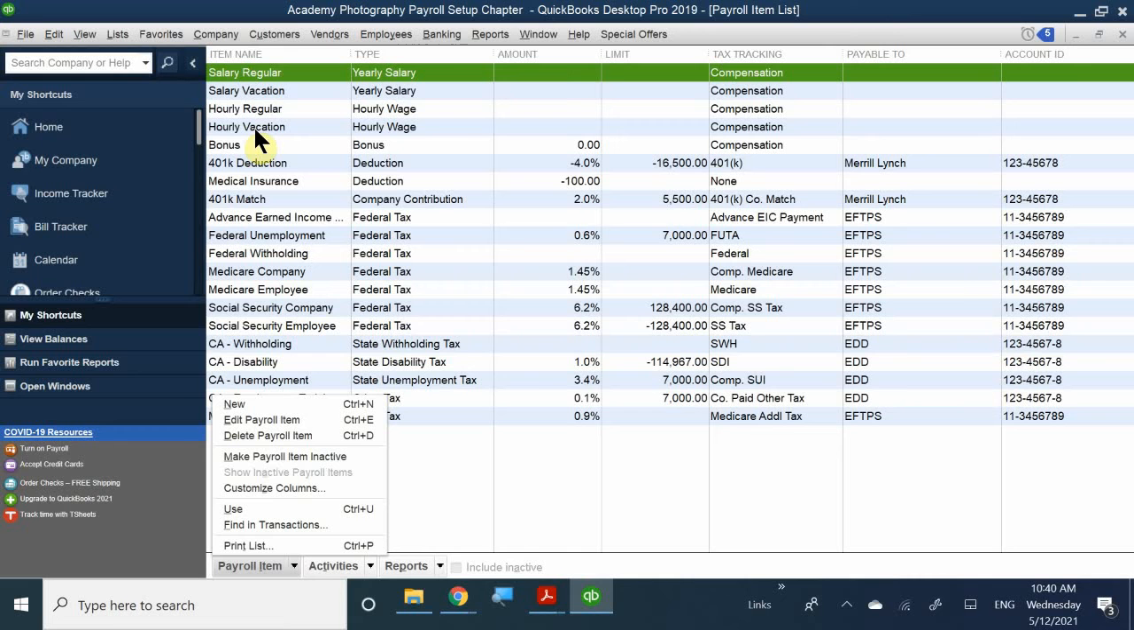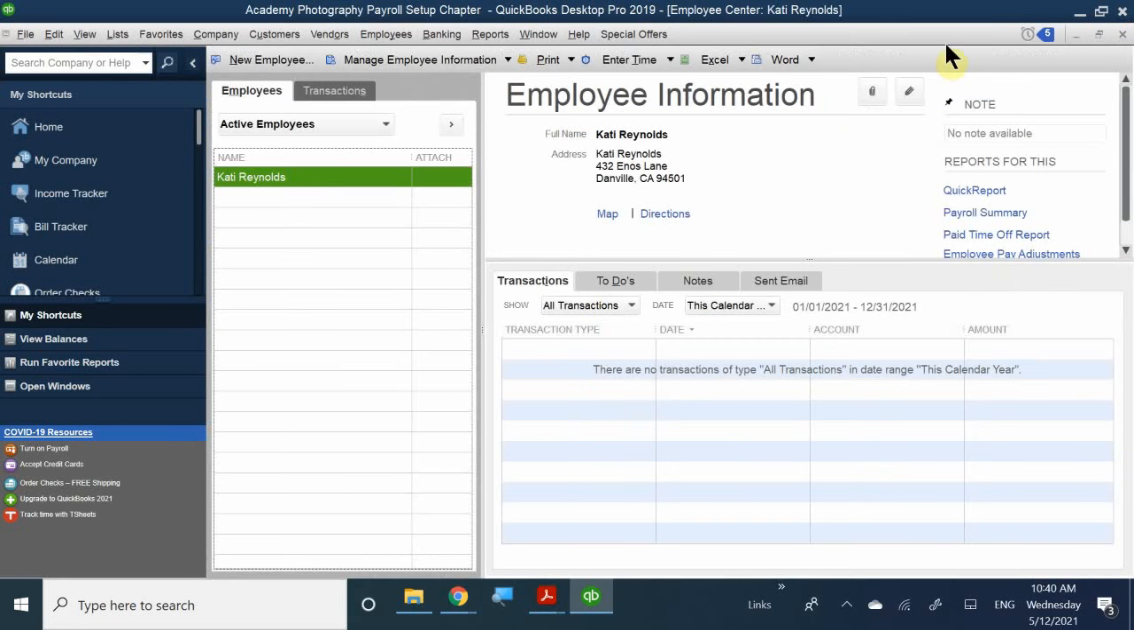So once again, as you go through the interview, you're essentially setting up your payroll items as you go. And like I've mentioned before, you're better off using the interview to set up your items. Okay.